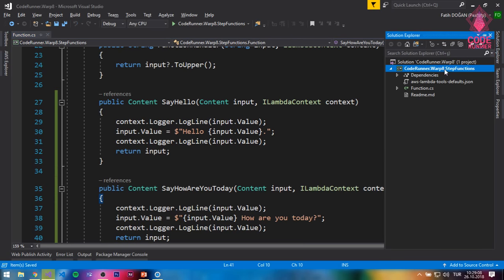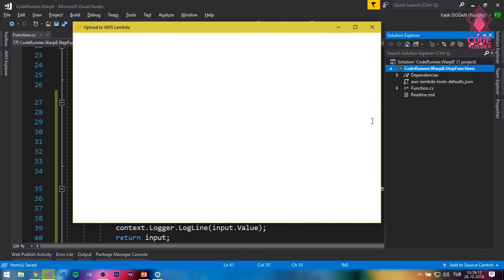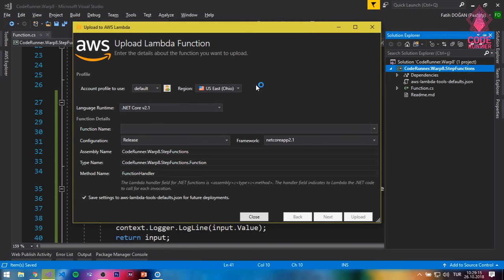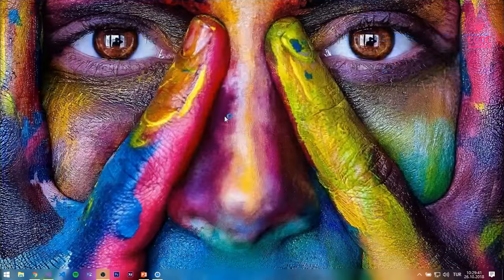Let's publish these functions and see if these work or not. So my account profile is default. My region is US East Ohio, and I'm going to give it a name. I'm going to say that it will be the same as the function's name within my function class. I hope it doesn't crash.